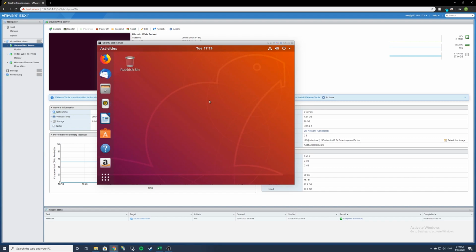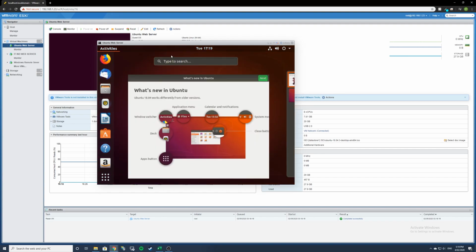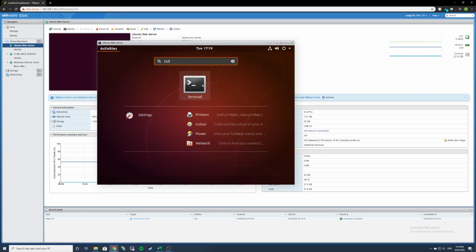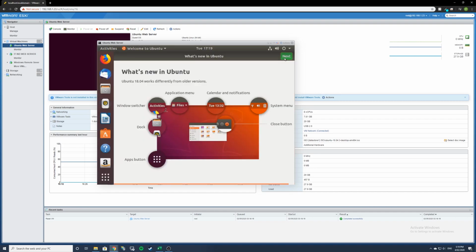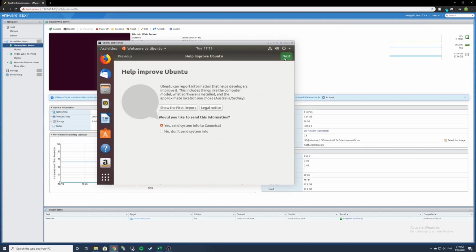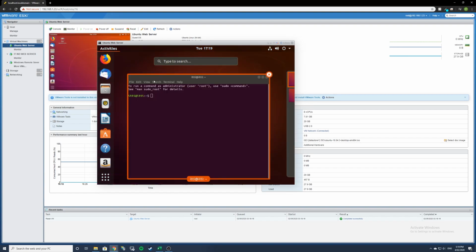Now we have a working Ubuntu machine. So, a bit of Linux housekeeping to start. It is great to familiarize yourself with the terminal. So I'll open that up. Of course, if I minimize, we can read through all of what's new in Ubuntu. And then we can reopen the terminal again.